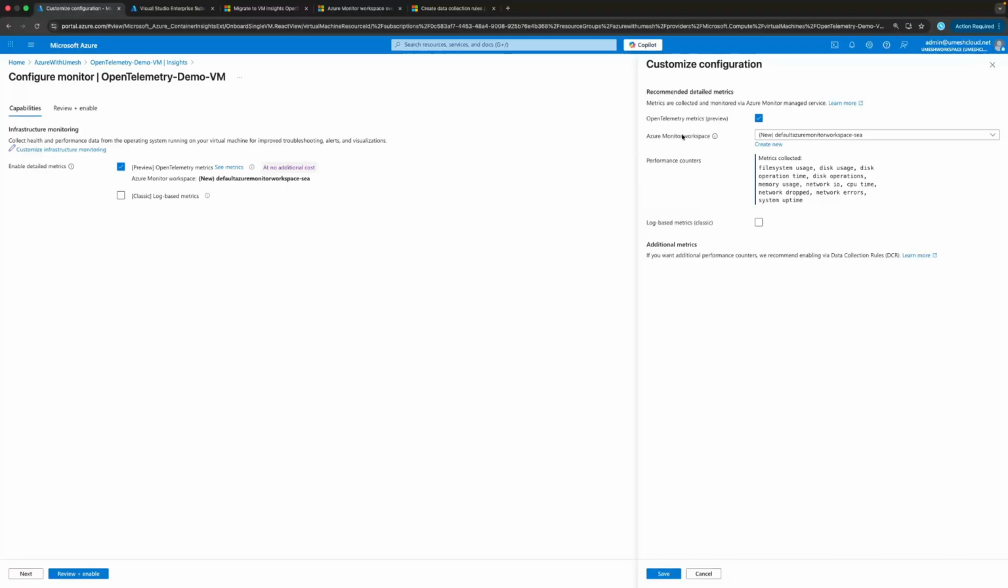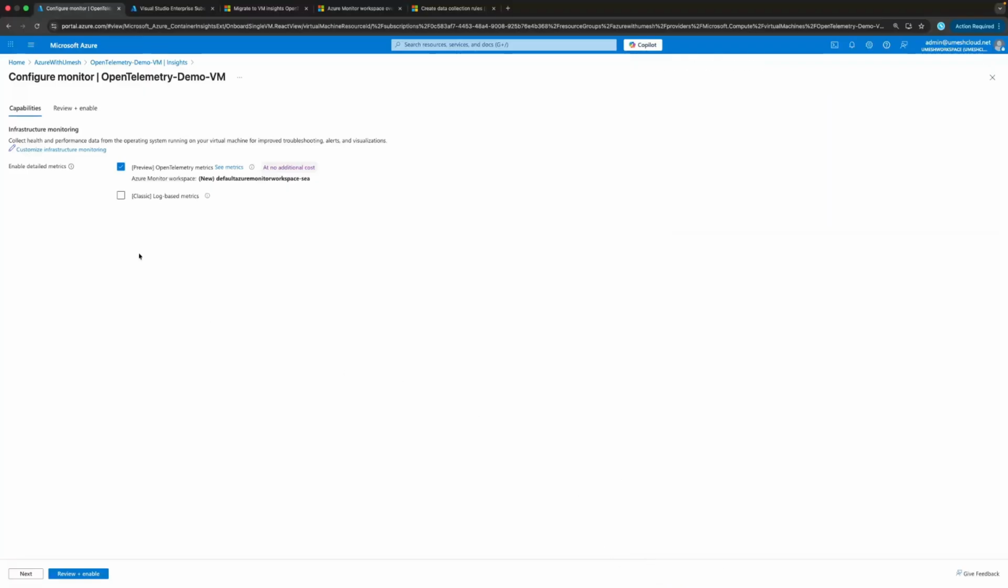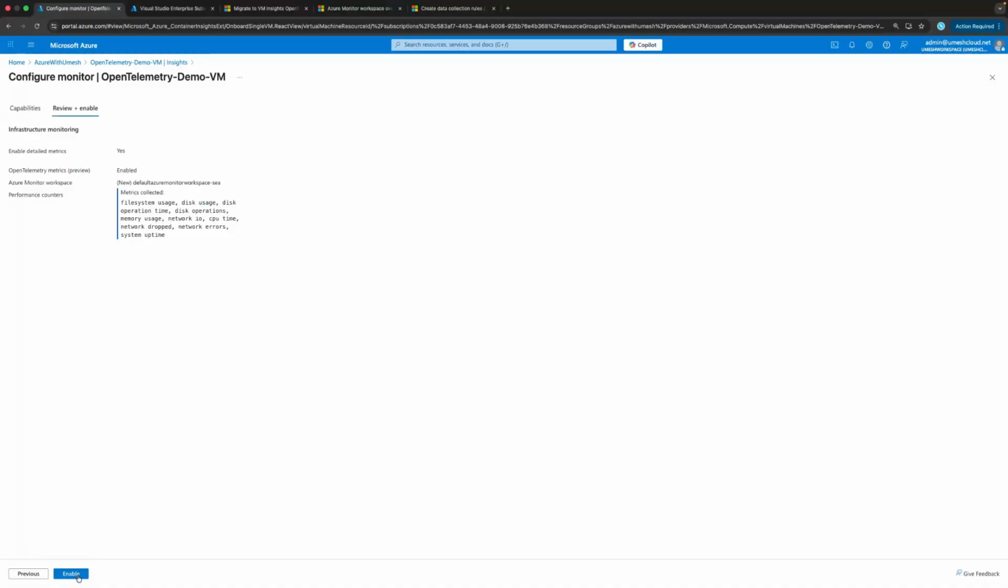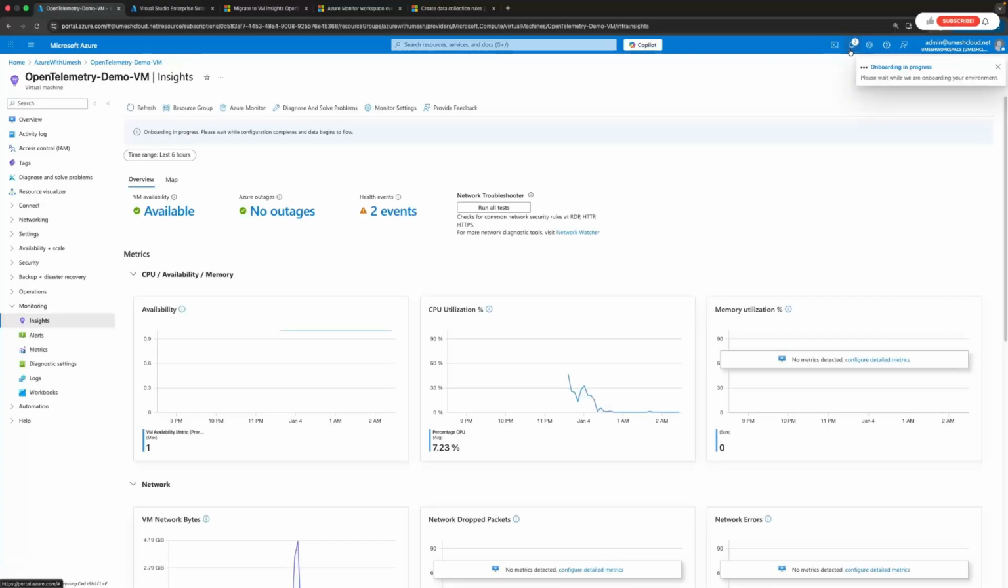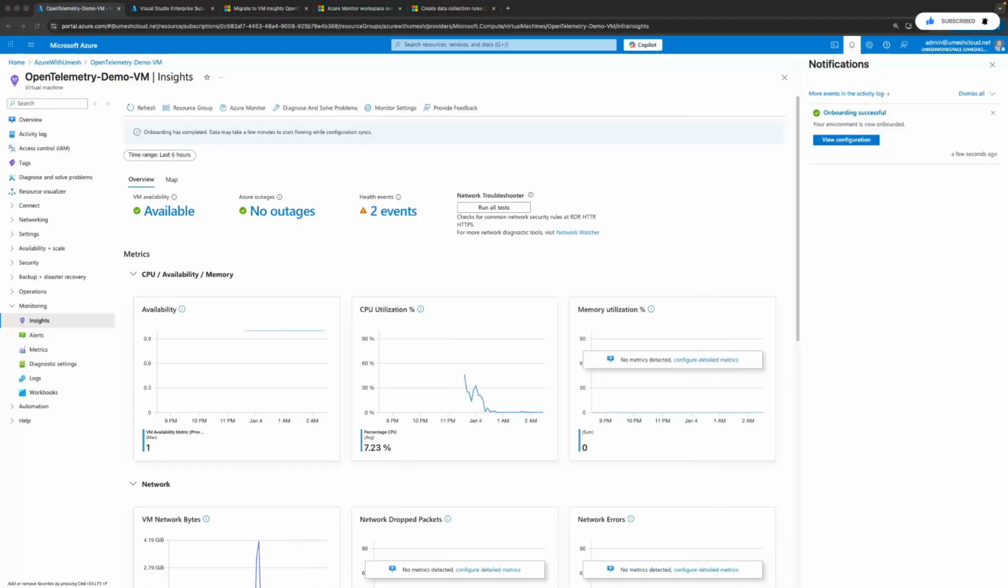We are going to enable this OpenTelemetry metrics preview. It is a preview feature. Click on save, then click on review plus enable, and click on enable. Onboarding will take around one week at maximum if you don't have an existing workspace, so it will take some time. If you have an existing workspace, it will be onboarded within a few seconds. I will come back once it is onboarded.